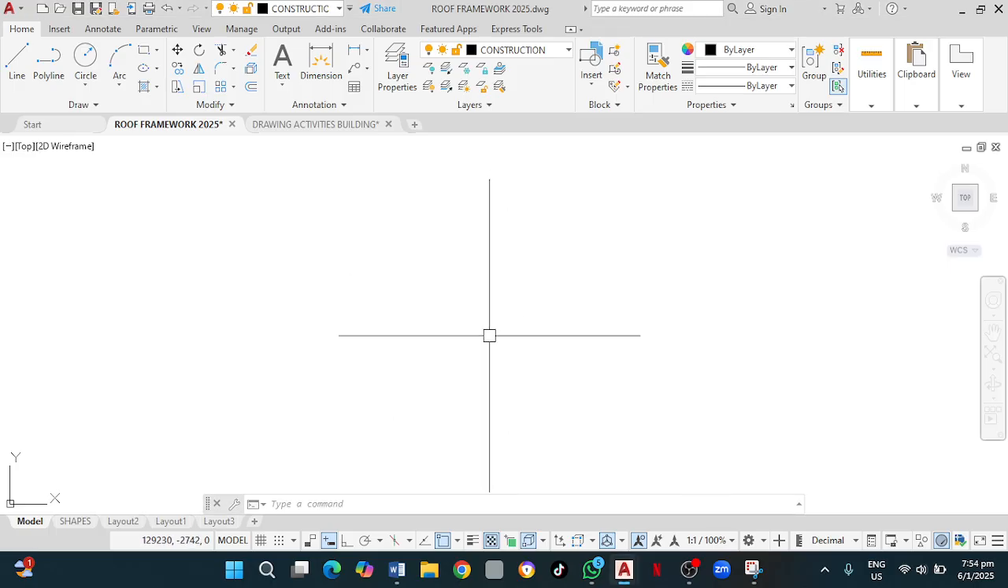Hey guys, today I'm going to show you how to draw a footing detail. Alright, let's get into it.